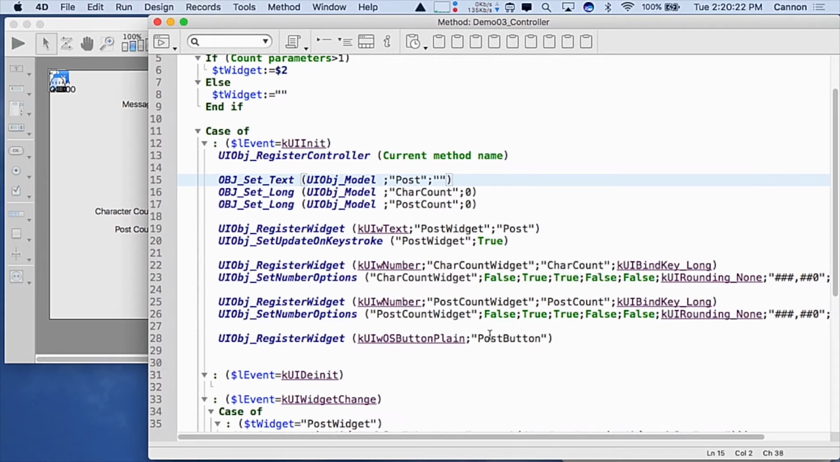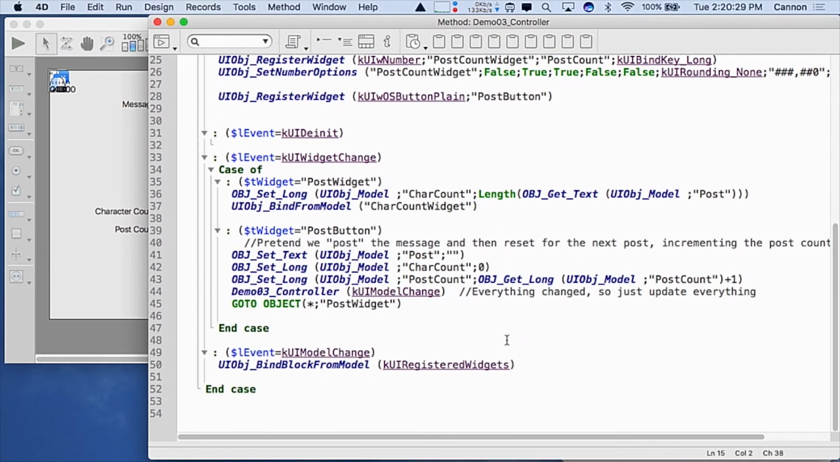Numbers, you've seen how those come. And then we're registering the button as well. Not that there's much there, but just so that it's registered. So then anytime anything changes, the controller is going to be called and the widget change functionality will run.